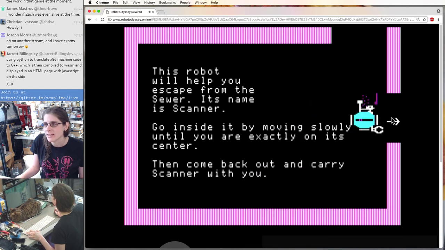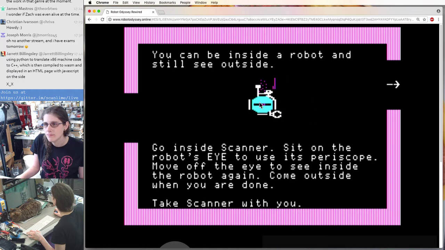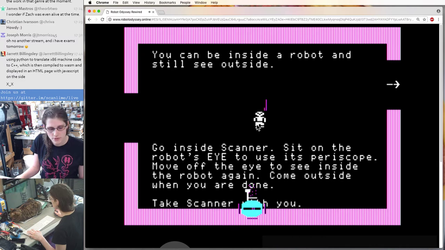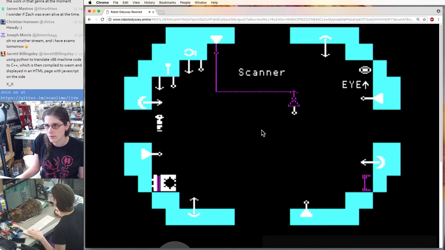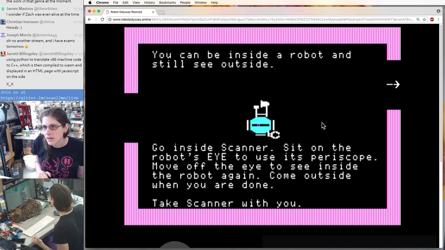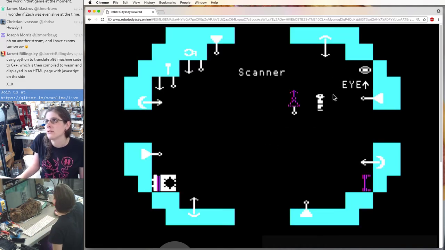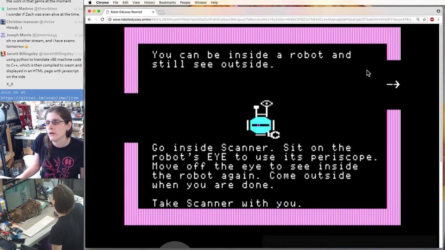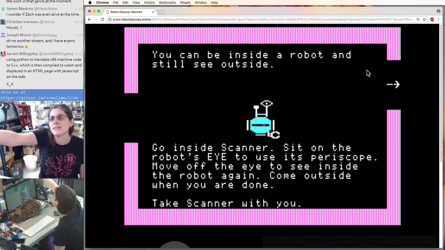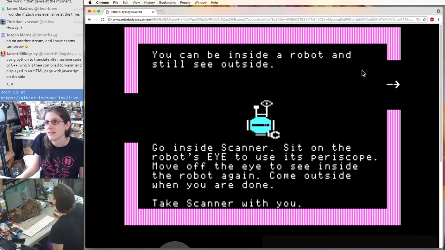So now it's saying I can carry scanner. So yeah, you can go inside the robot and see outside. Oh, let's turn off scanner. Let's take this apart. So it's talking about this eye that you can sit on. So with the keyboard, you can just walk on the eye and see out. Works exactly the same way with the mouse now. You just sit on the eye. When you're in this view, the character sprite is still right there where the mouse is. So if you move that, you move off the eye.